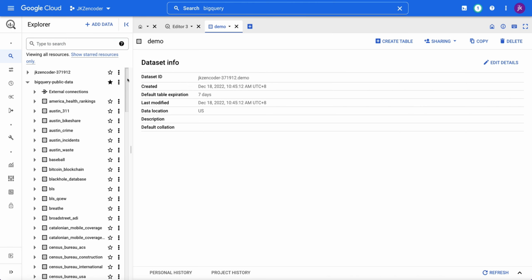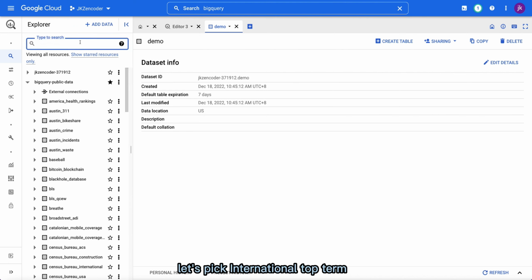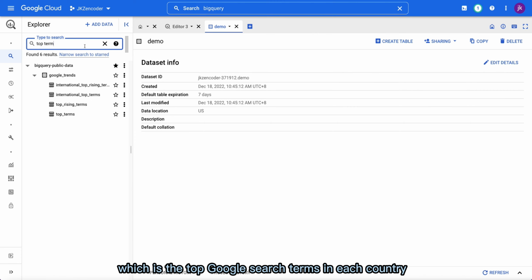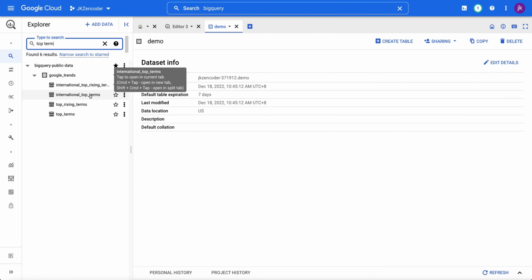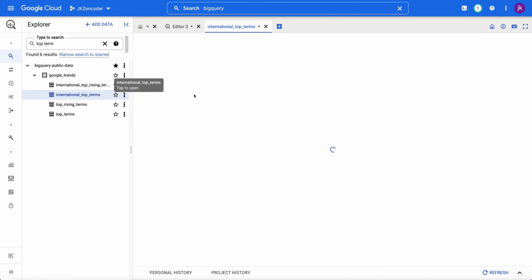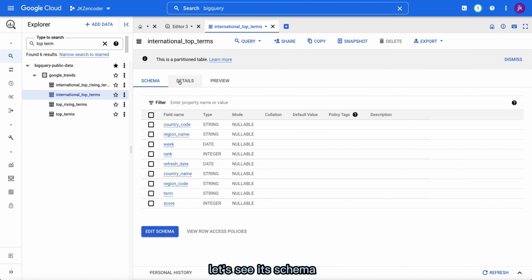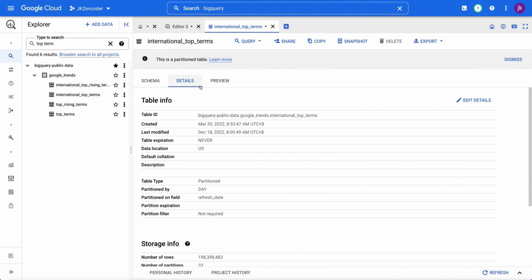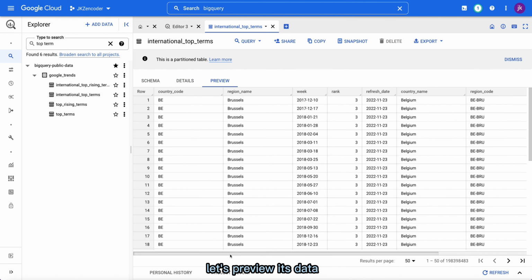You can see there are lots of public datasets. Let's pick international top term, which is the top Google search terms in each country. Let's see its schema. It has country name, region name, rank, term, etc. Let's preview its data.